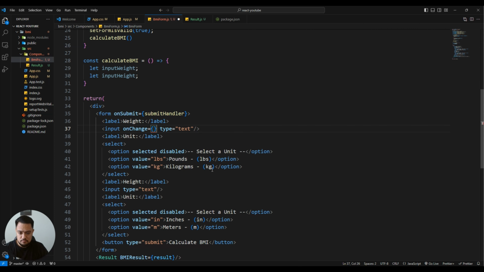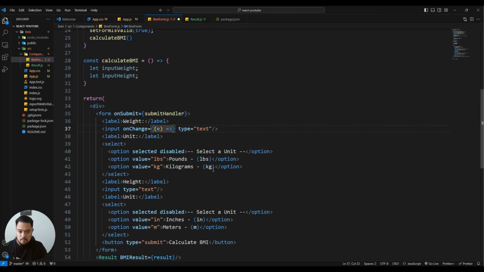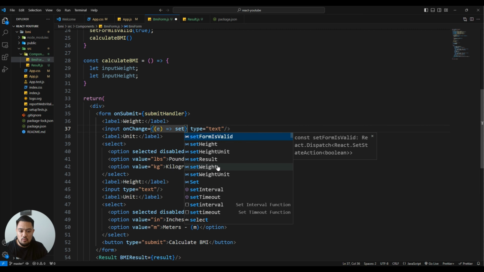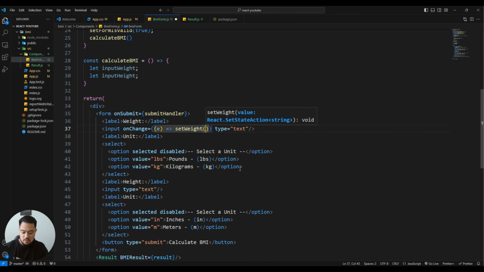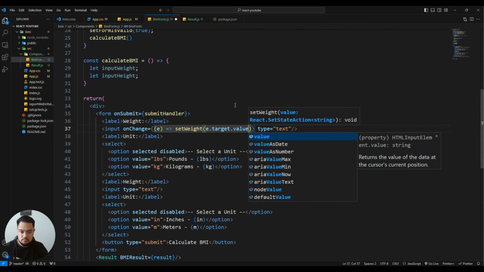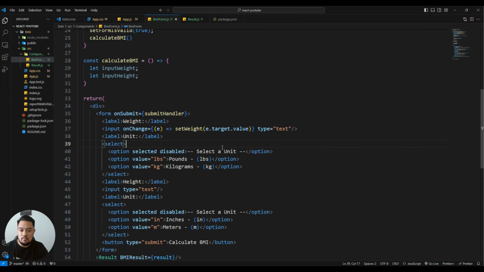Whenever I input something, whenever I type in something, it's going to be an on change event. On change, I want to take in that event, and then I want to set, this is my weight field, so I'm going to set the weight to e.target.value. Let me show you guys a demo on this so you can see what I'm doing.